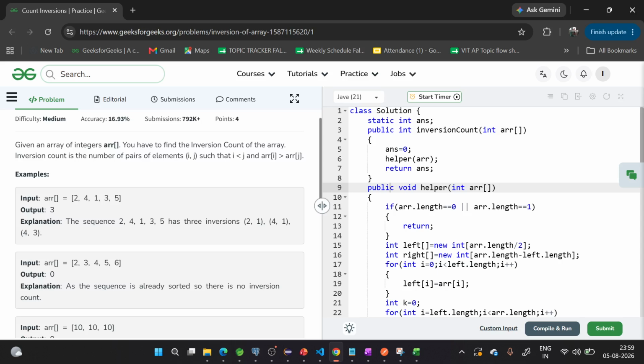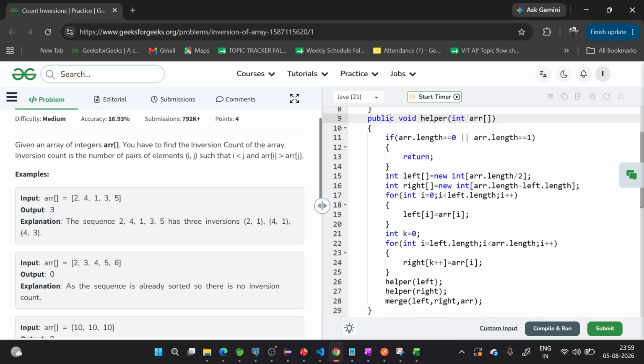Suppose array dot length equal to 0 or array dot length equal to 1, return. Left equal to array dot length divided by 2 and right equal to new int array dot length minus left dot length. Okay. For int i equal to 0, i less than left dot length, i plus plus, left of i equal to array of i. Then k equal to 0, right of k plus plus equal to array of i. It has started from left dot length. Then you can call for left, call for right, and merge it.